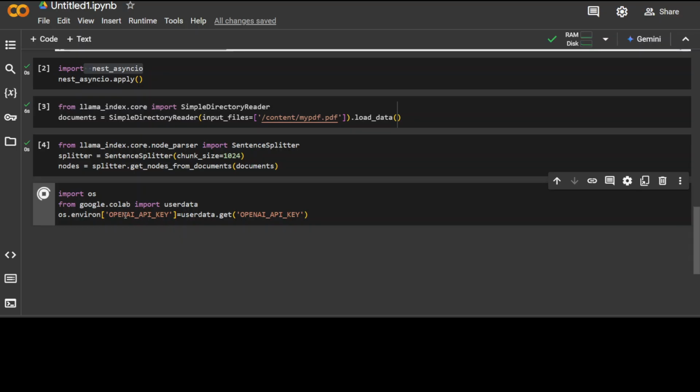So I'm just importing the data because I don't have to show my API key to you, and that is why I have saved it in secret, and now you can just import it here like this. Next, let's set our model.